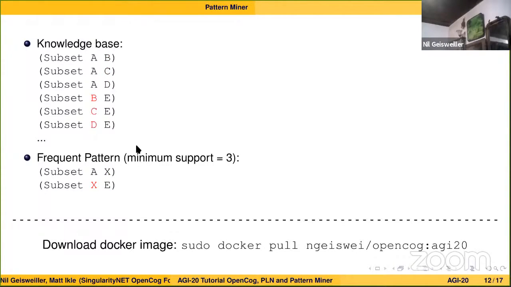We have another pattern, which is B is a subset of E, and C is a subset of E, and D is a subset of E. Well, something is a subset of E. That's another pattern. And we have this pattern as well that combines the two, where A is a subset of something, and this something is a subset of E. So these are the kind of patterns that we can discover with a pattern miner.